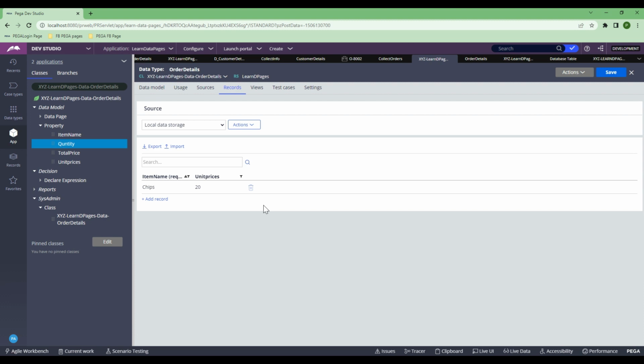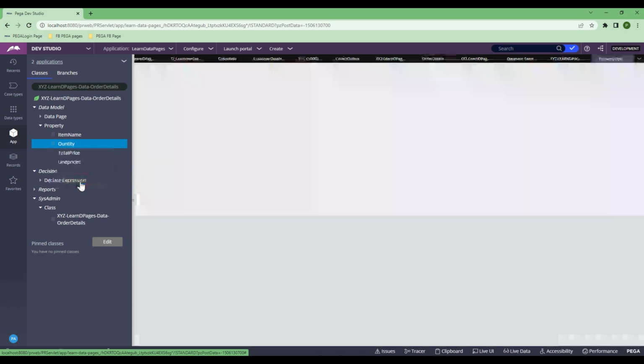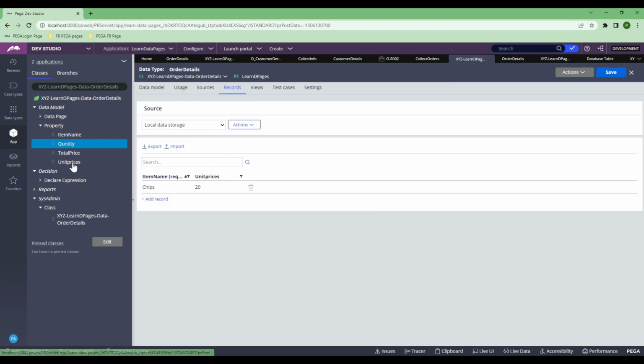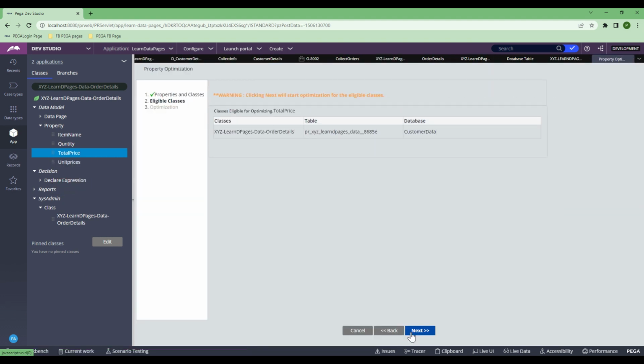So to avoid that, I've quickly optimized the other two properties. There are two ways that you can avoid that. One is you can put all the columns here, so Pega will automatically create the columns in the respective database table. If not, you can optimize these two properties. So for this video to continue, you can do optimize for reporting, click on next and then finish. Similarly, you do the same thing to total price: optimize for reporting, click on next and finish.